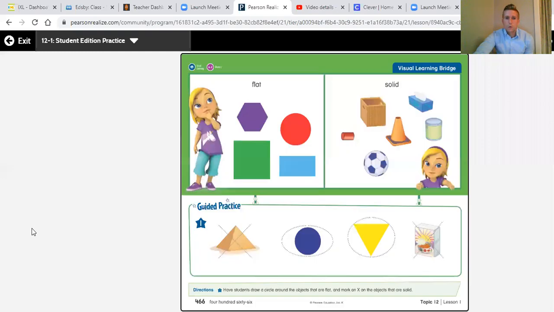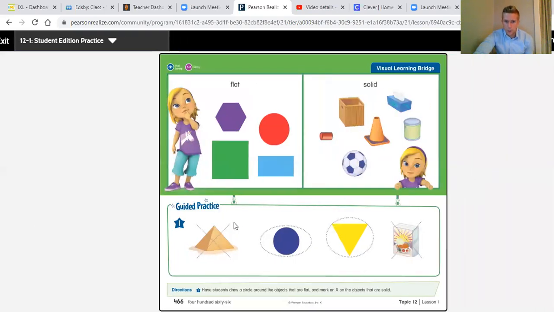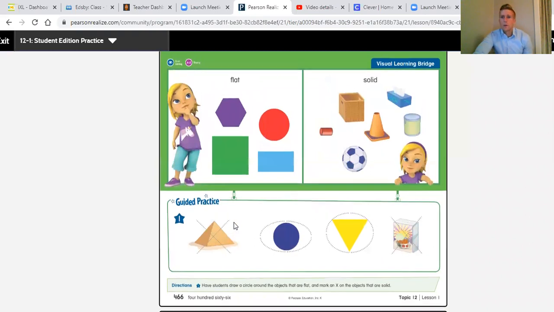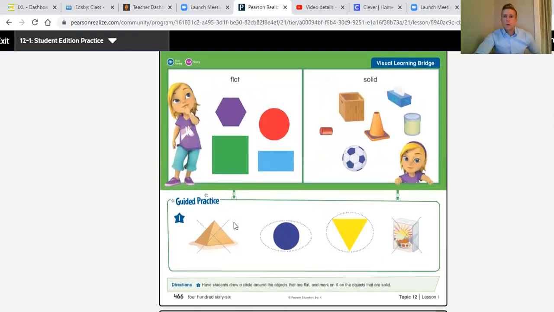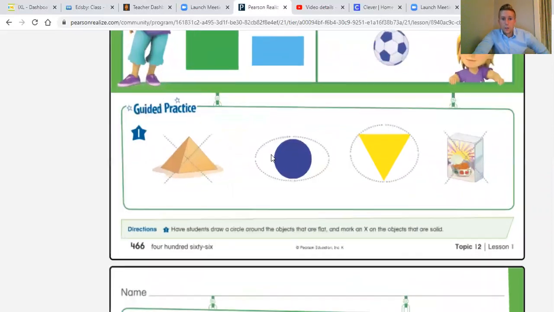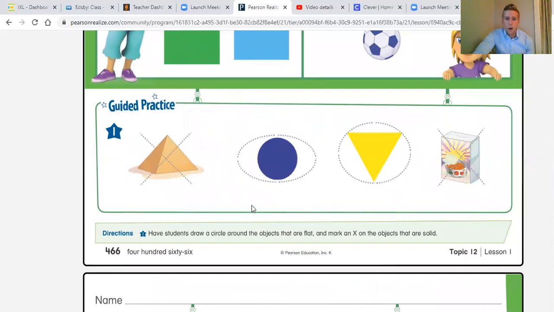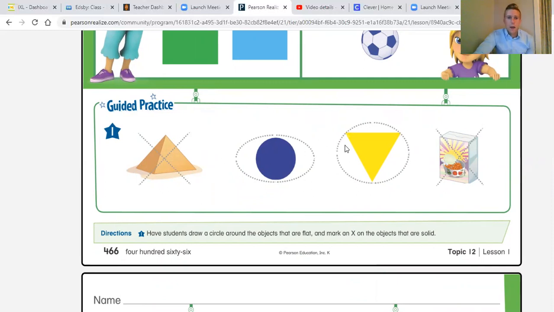We are going to move on to our workbook now. Like I said, page 466. If you already have it open, great job. If you don't have it open, pause the video. You can take your time to get it out, and then we will walk through. Here's an example of what the next few problems are going to look like. They want you to draw a circle around some objects that are flat. This circle, this triangle are flat shapes here. And then they want you to put an X on the objects that are solid, like this pyramid, like this box of cereal. It's a solid, it's thick. It's a thick object, a thick shape. Those are solids.